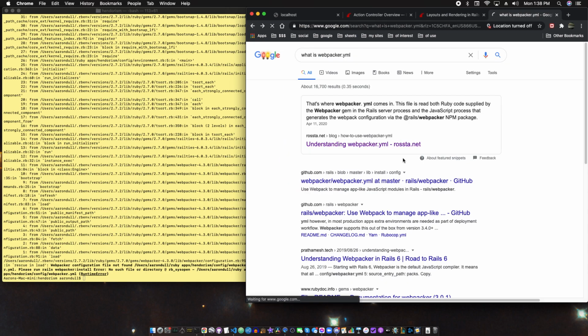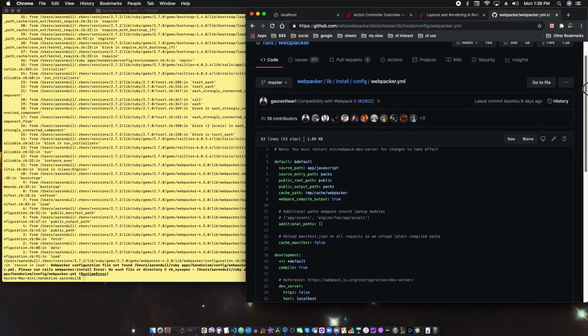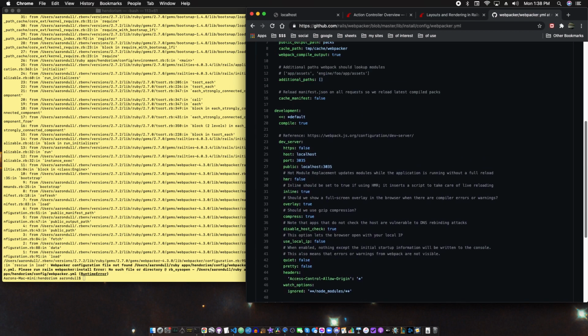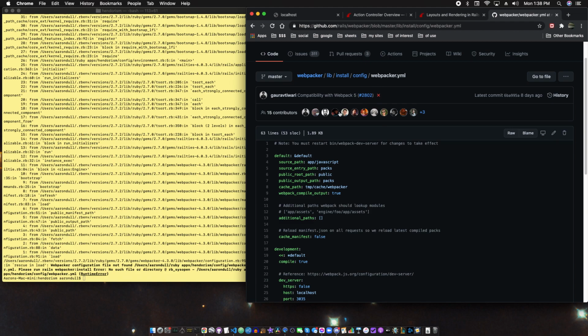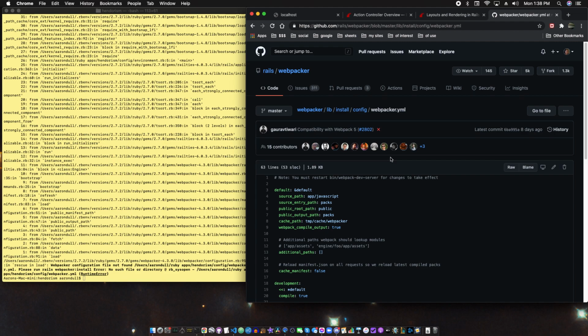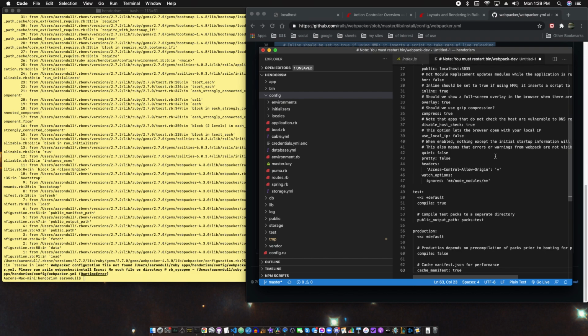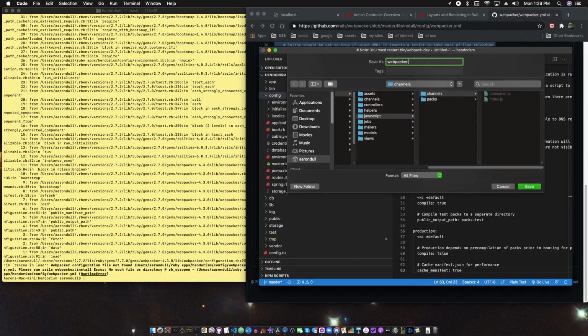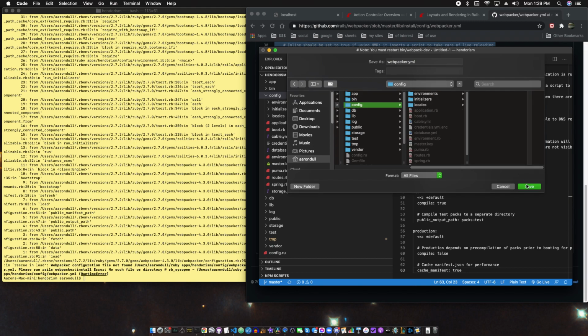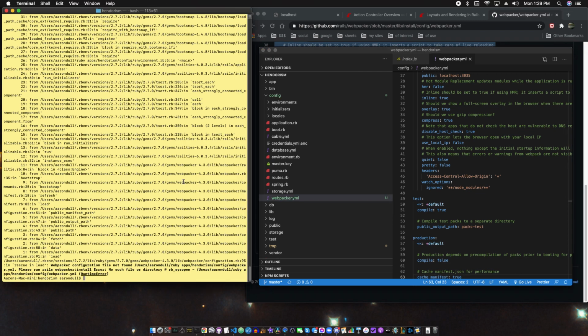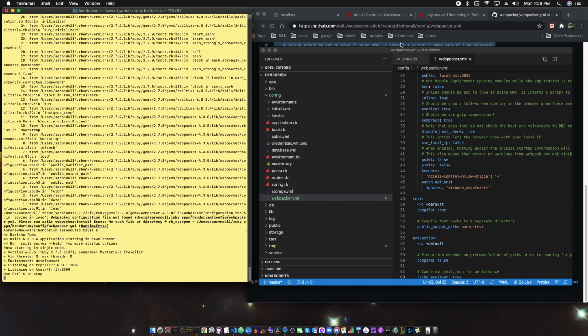Okay. This is a webpacker.yaml. Let's copy the contents of this file. Let's make a new webpacker.yaml. And we will save it in the config folder. Maybe that will make my app work. Oh my goodness.